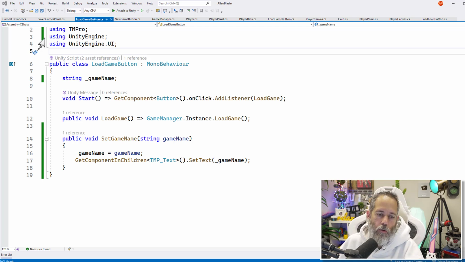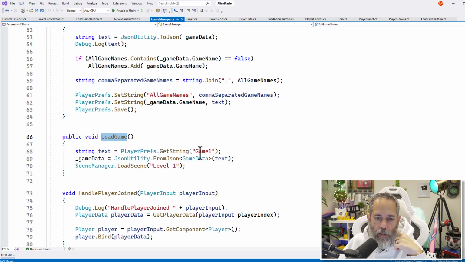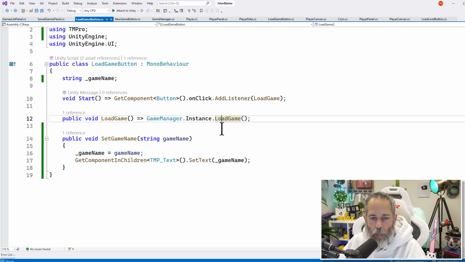Okay, so hopefully you noticed that what happens is we call load game, and we go into our game manager load game method, and then we load game 1. Every time we load, we're not actually using the game name of that method or of that button. So we need to make our load game method take the game name as a parameter.